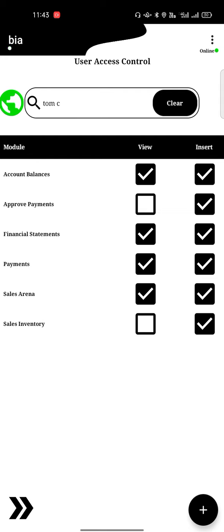But you may also decide that you don't want all users who are salespersons to approve payments. So in that case, instead of coming to the user access control and doing it for each and every user, just go to the role access control and do it to all users who own that role. So by enforcing on the role access control, all the users will be affected.